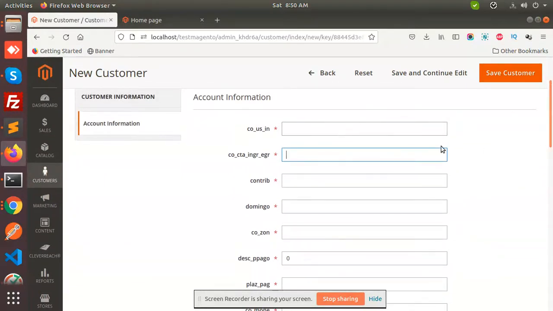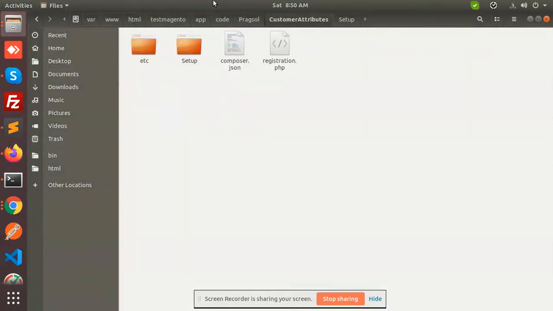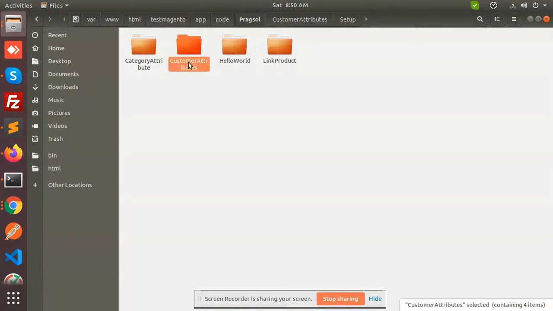So how can we generate these attributes programmatically? Let's check how we can create this. First of all, go to the directory. You have to go to app code and the module name, that is the module name. Then we have the customer attribute section.